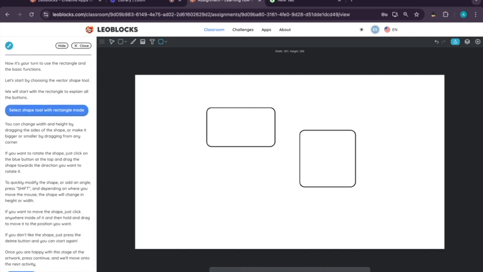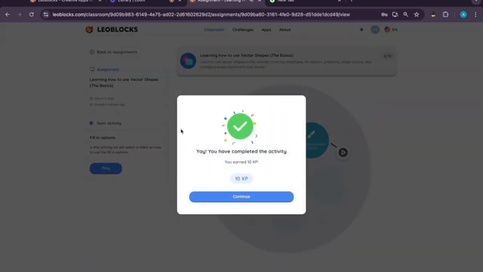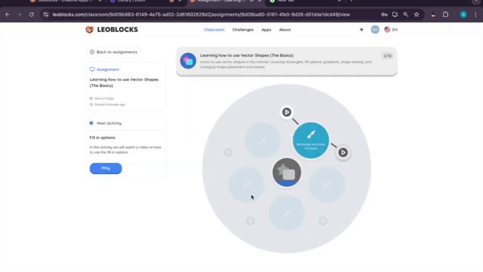After I am happy as a student, I click Continue, and I am again rewarded with experience points. This way, I complete the full challenge. After that, this assignment is done.